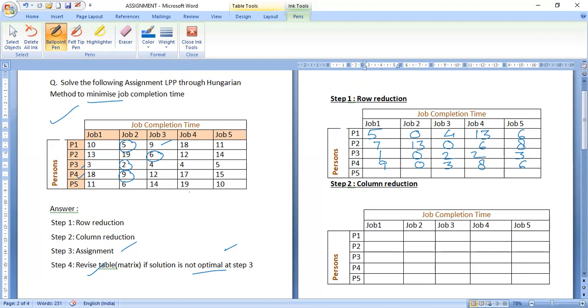Now P5, what is the lowest number? In this particular row, the lowest number is 6. So 11 minus 6, it becomes 5. It becomes 0. It becomes 8. It becomes 13. So how 13? 19 minus 6, so it becomes 13. And 10 minus 6, it becomes 4. So now we have done this row reduction. That is, step 1 is now completed.